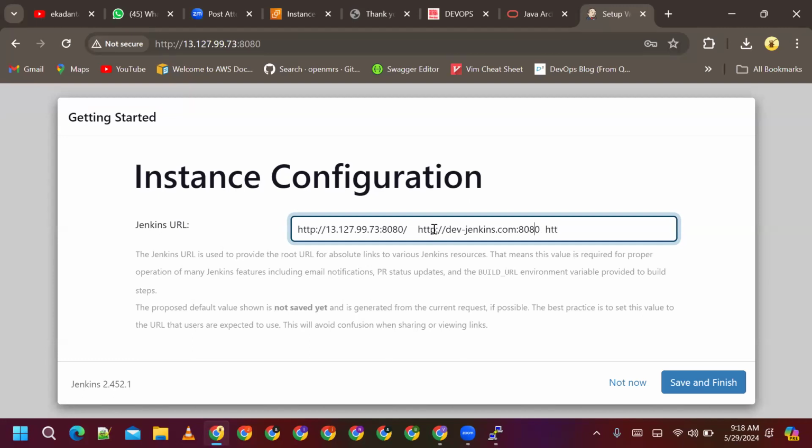Like this also we can make it in a real-time scenario. In many companies where we have multiple Jenkins servers, basically https://stage jenkins.com port number 8080. So depending upon the environment, we have Jenkins machines, and also project specific. Anyway, I will show in the daily classes. Save and finish.